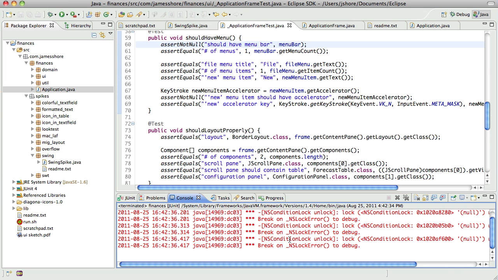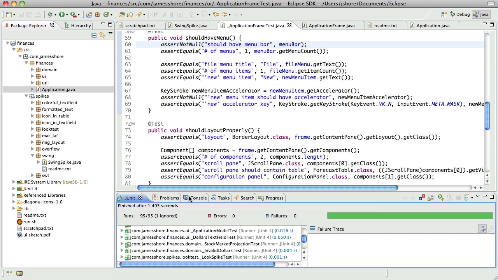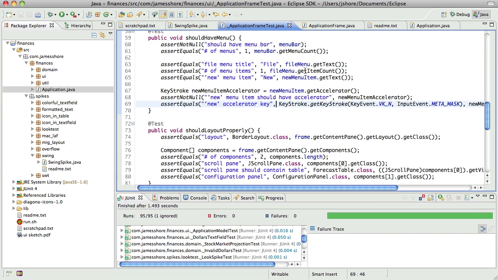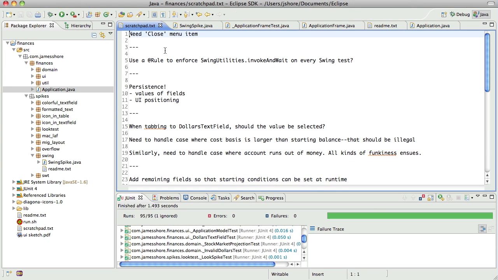Interesting. I'm not sure what this is about. I'm not going to worry about it for right now. Maybe it has to do with the fact that I'm not running the Swing tests on the Swing dispatch thread like I should be, which is on my list of things to fix. It's just not high priority because it's been working all this time.